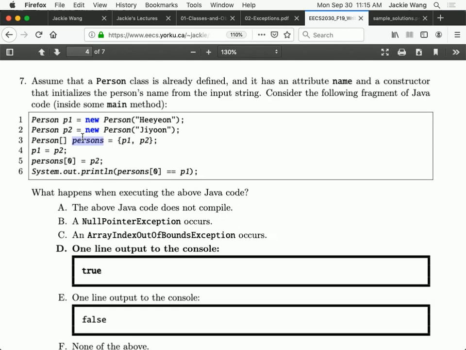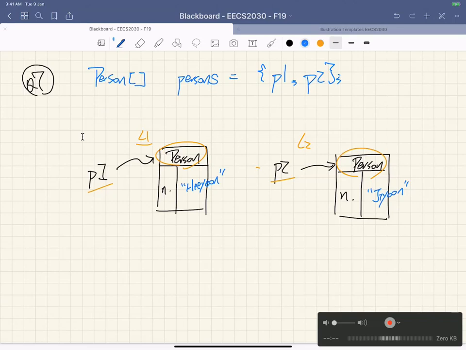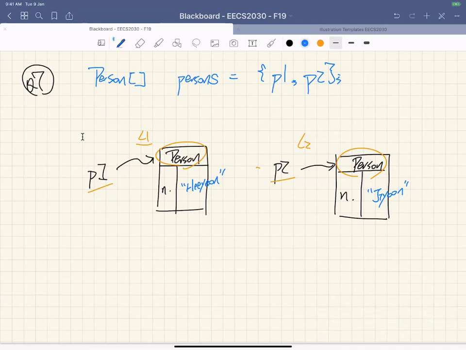We say that Person array persons is P1 and P2. Okay, if you look at that, that's exactly this line over here. It's a very straightforward notation. First of all, you have to understand what the declaration really means. So let's look at that.